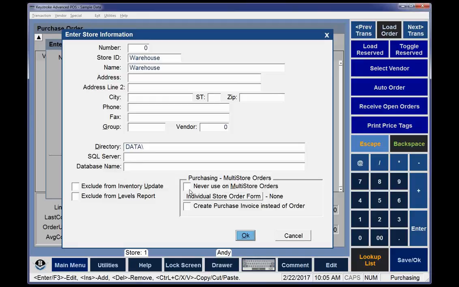And down at the bottom right, this will come into play that says never use on multi-store orders. In my scenario, I have a warehouse that holds inventory, and I have 2 stores that actually have their own inventory. I can purchase for the warehouse, or I can purchase for store 1 or store 2.